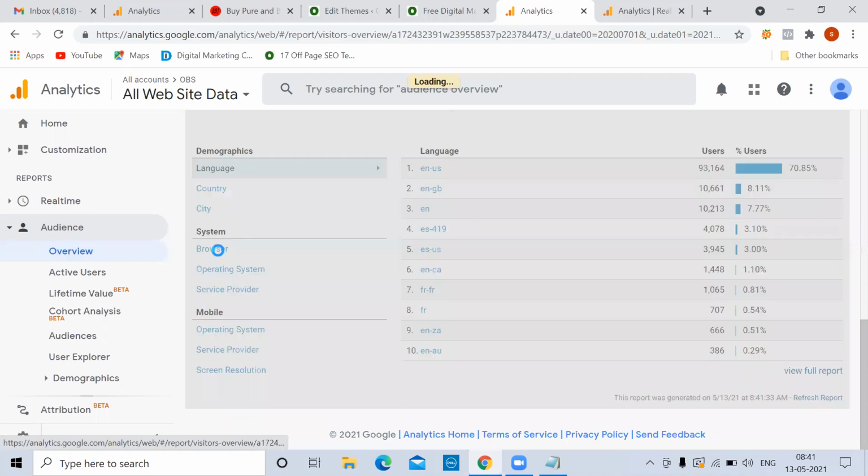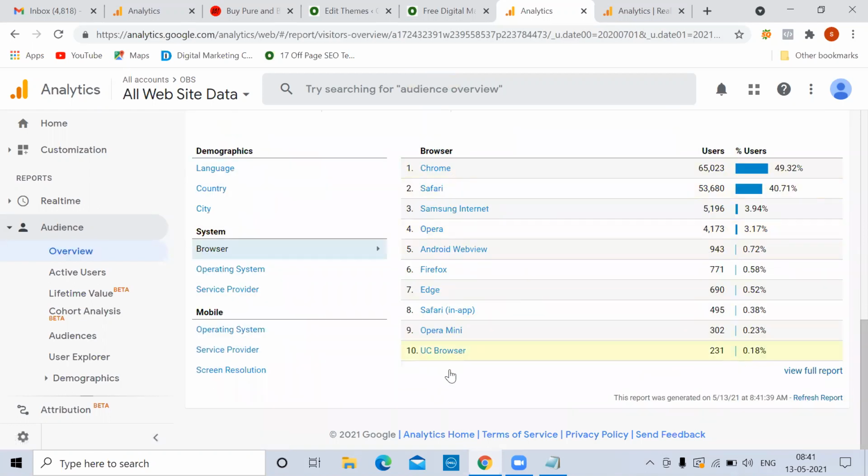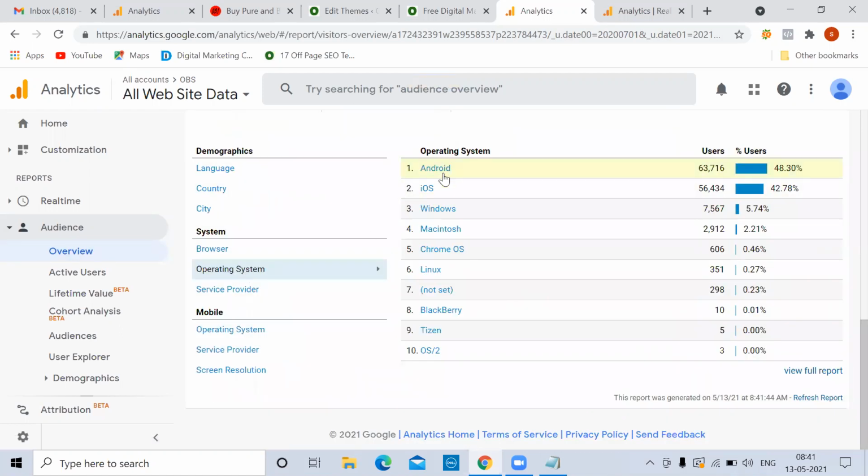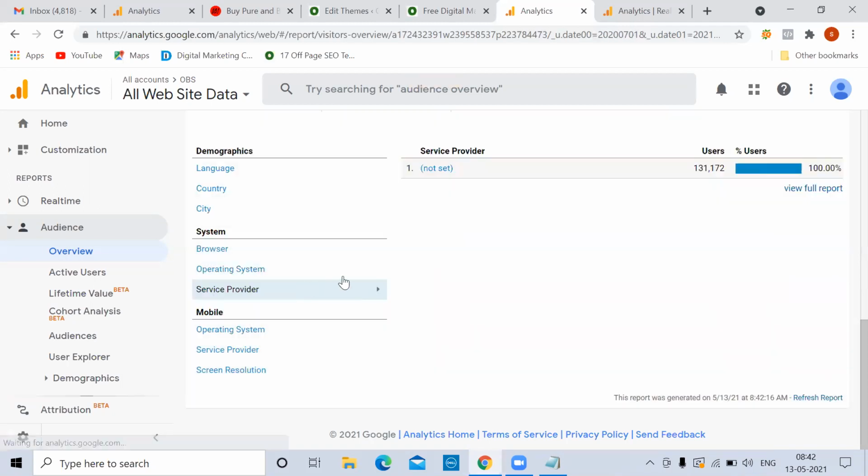Country, city, from which browser they come into your website, which operating system they come into your website with: Android, iOS. You can clearly see that out of the traffic, 63,000 are from Android, 56,000 from iOS, 7,000 from Windows. It means most of the users are on mobile, 48 plus 42, around 95% of people are coming from smartphones. That's why your mobile experience of the website should be good. Remember these things. And you'll also find the service provider.